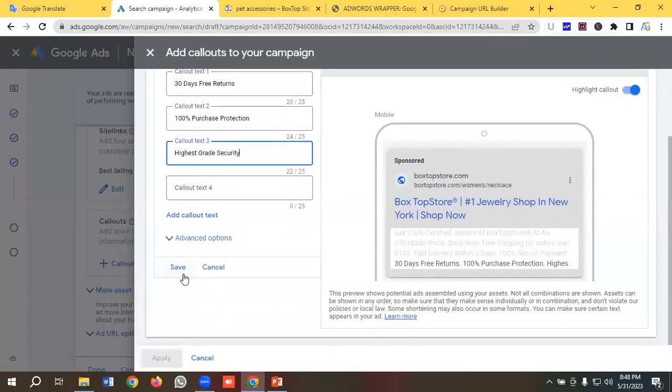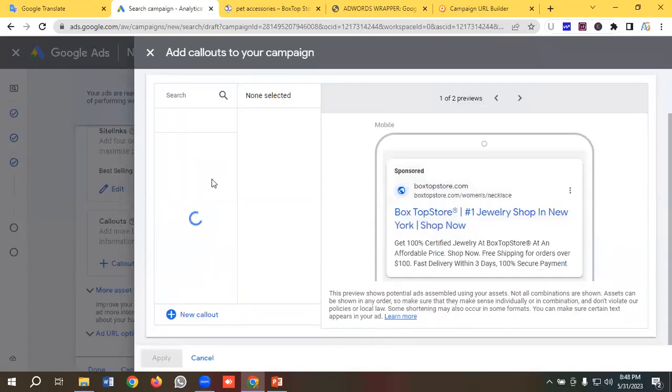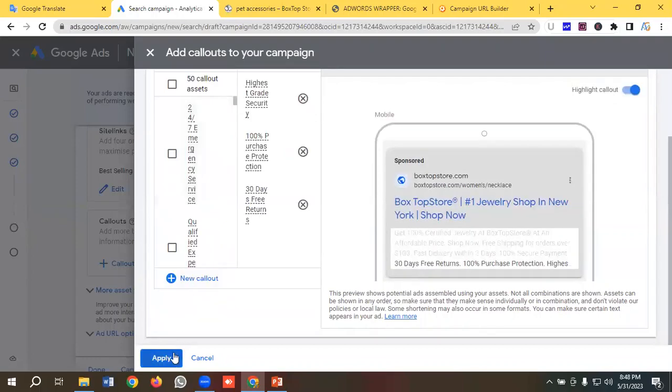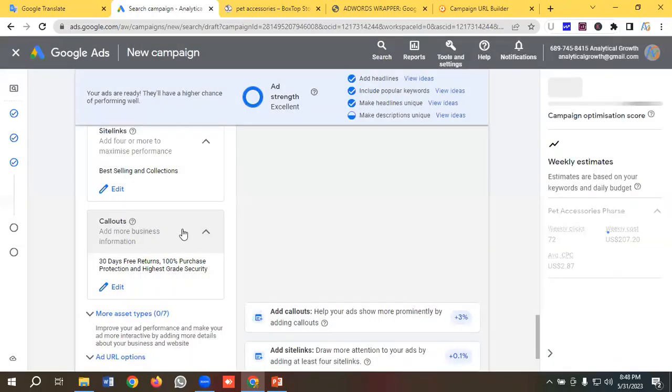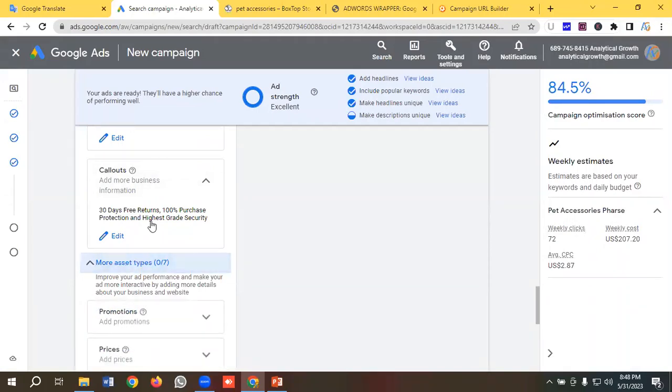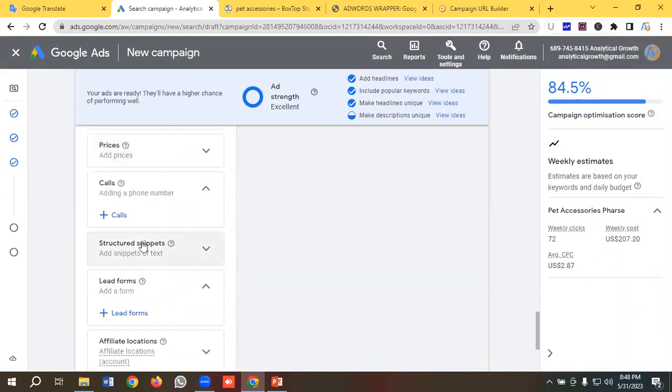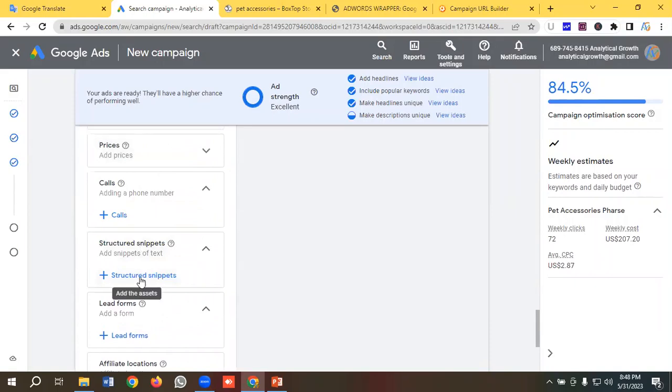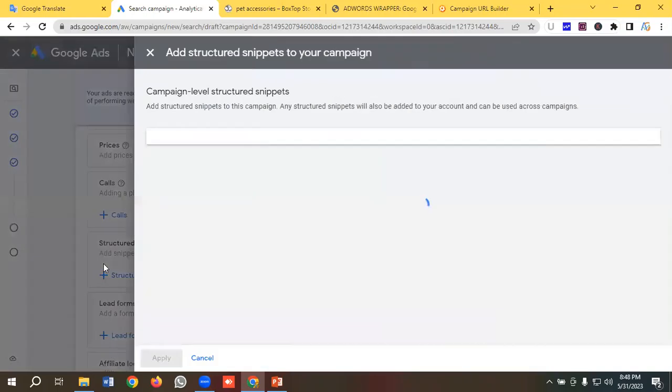So I'll click on save. And I'm going to click on apply. And I'll click on more asset types because I want to create some structure snippet assets. So I'll click on structure snippets.